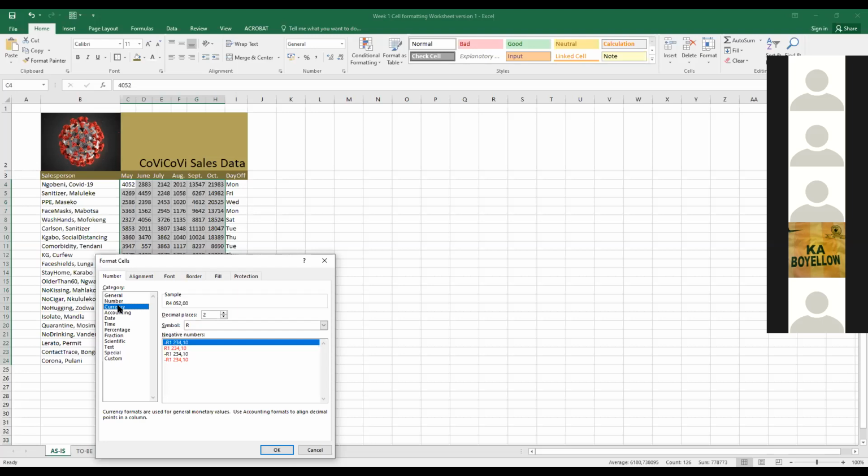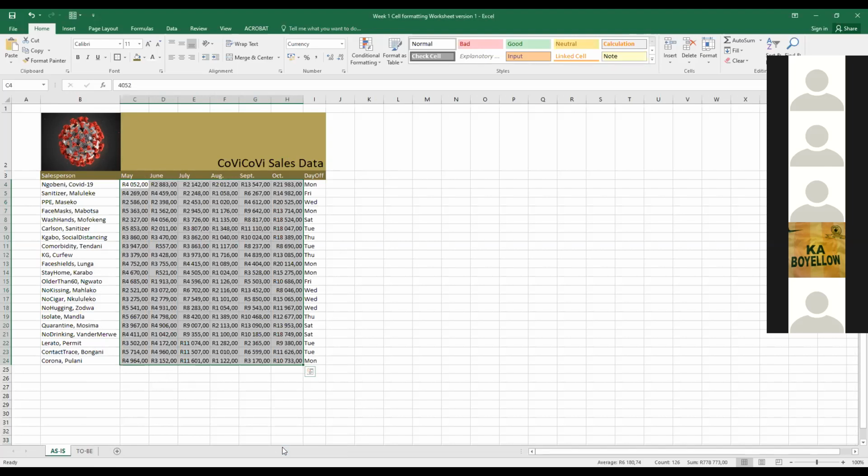By default, in most cases, it gives us the rand, right? And then decimal places is 2. You can see you can decrease or you can increase your decimal places, right? From there, you just press enter. And then the numbers will be like this. It will represent this in terms of the currency. I believe we are still cool, right? Now, that's what you can do.